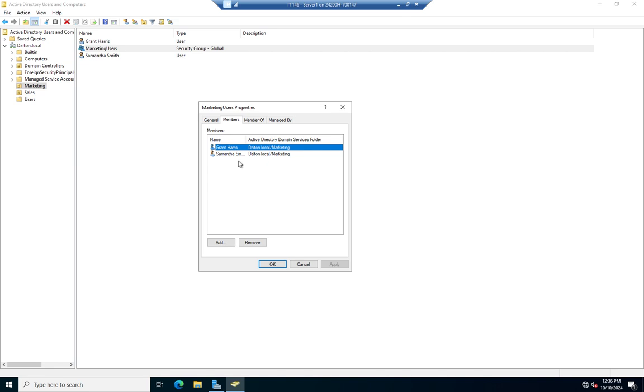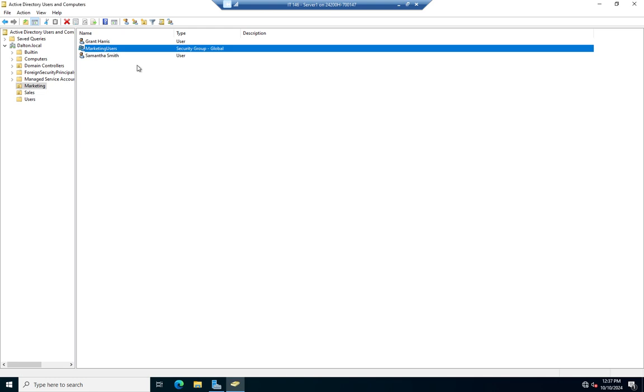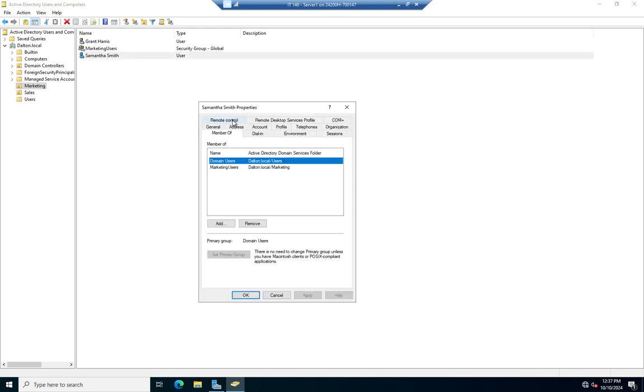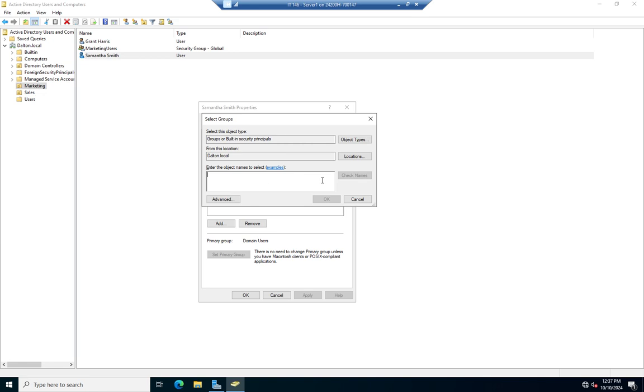So why would I do one over the other? Here's a rule of thumb. If I'm going to add a user to multiple groups at a time, then I will go to the user account, do member of, and when I do add, I can put multiple groups here. Same thing we talked about before, just put a semicolon between the groups, and it will add them to all of the groups at the same time.